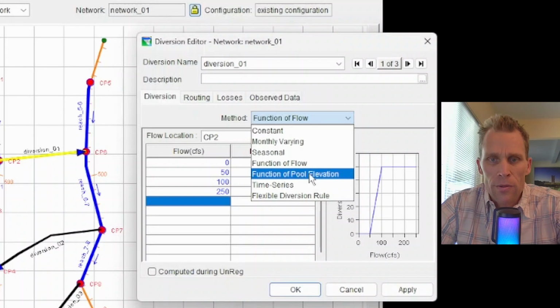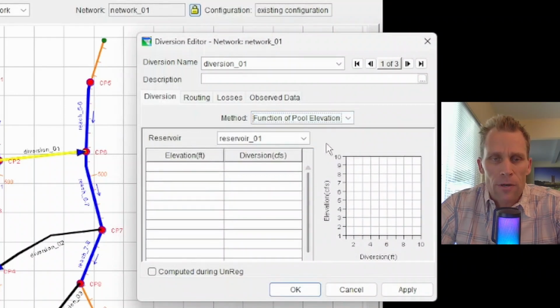Next one is the function of pool elevation. So the flow rate through the diversion can be a function of the pool elevation in a reservoir. So we select the reservoir. There's only one reservoir in this network, and then you can enter data in here to get a diversion versus elevation graph over here. This may be important, for instance, if you want the elevation of a reservoir to remain below a certain elevation, then you can control the water surface elevation that way using the diversion.